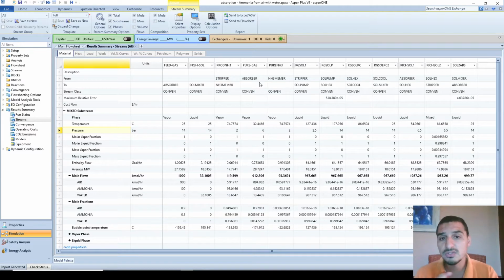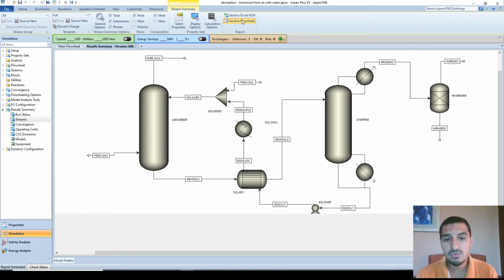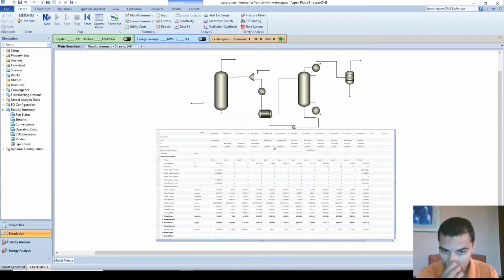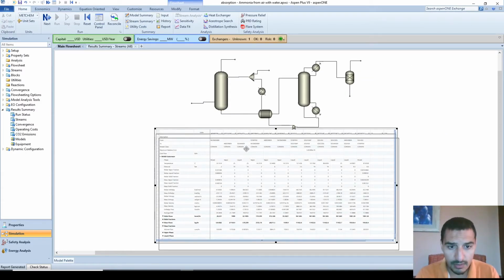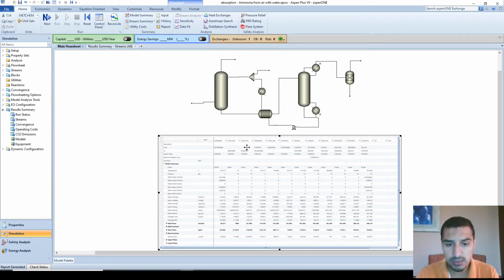So it's very useful to have this list of things here, and sometimes people like to display this as part of the flow sheet. So you have the option to send it to the flow sheet, and by doing this, it's gonna create a table in the same place where the flow sheet is. And here you can see.